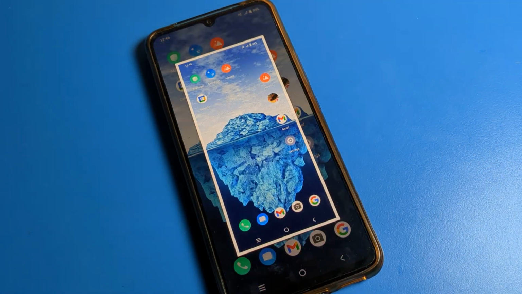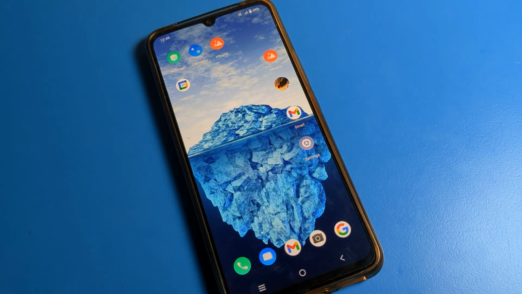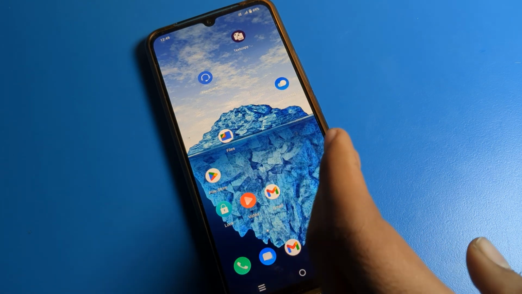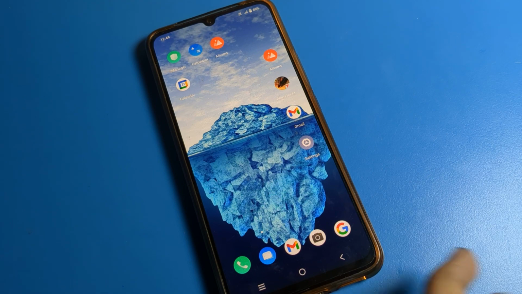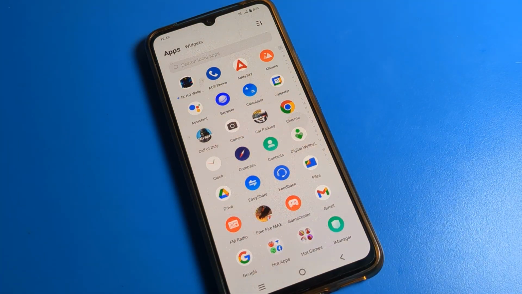Today, friends, we are going to talk about iQOO phone settings, and I am going to show you how to turn on and use the screenshot sound on your iQOO phone. So first of all, we will open the phone settings to use the screenshot sound.